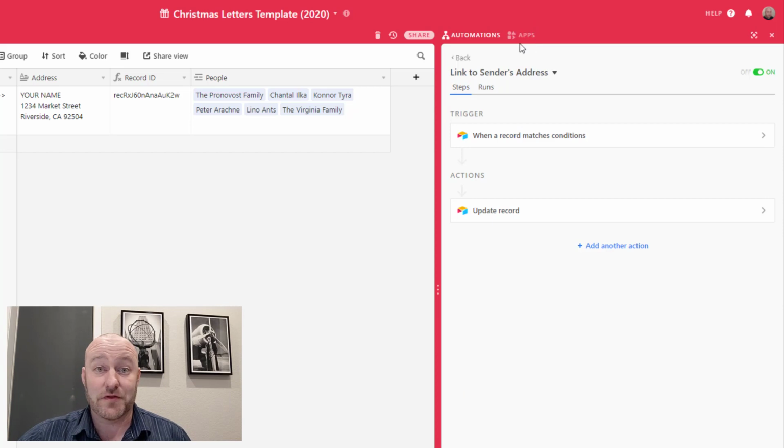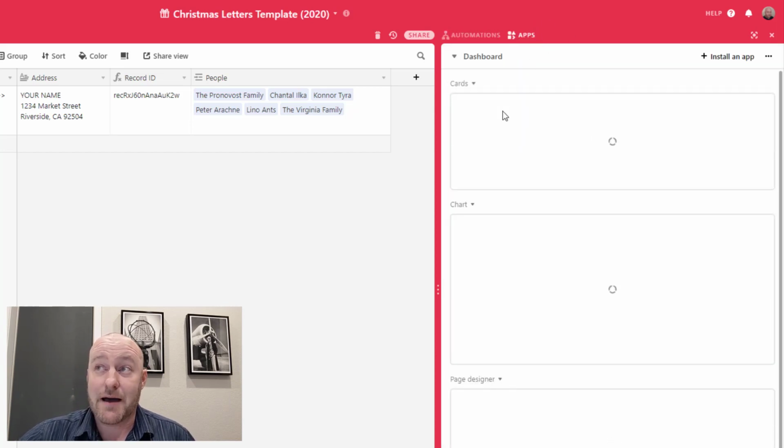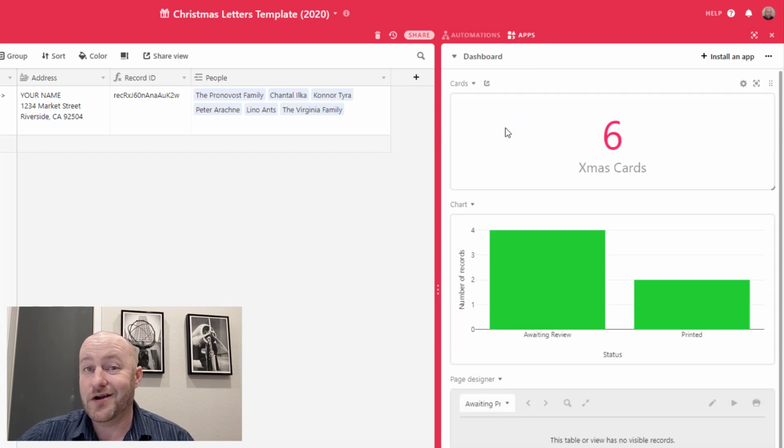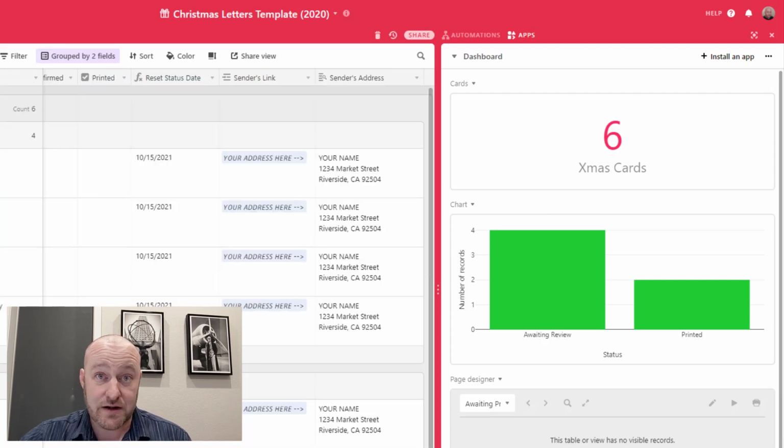Let's now talk about the dashboard. If you look at apps, you'll see that we've got three things built here. This is going to require that you are on an Airtable Pro plan in order to get this access, but it solves a couple of things for us. First and foremost, we have a total count running here. This will show you how many different cards, or people rather, are listed in your database. This is just doing a simple count. That way, when you send this stuff off to the printer, you know how many to have printed out.